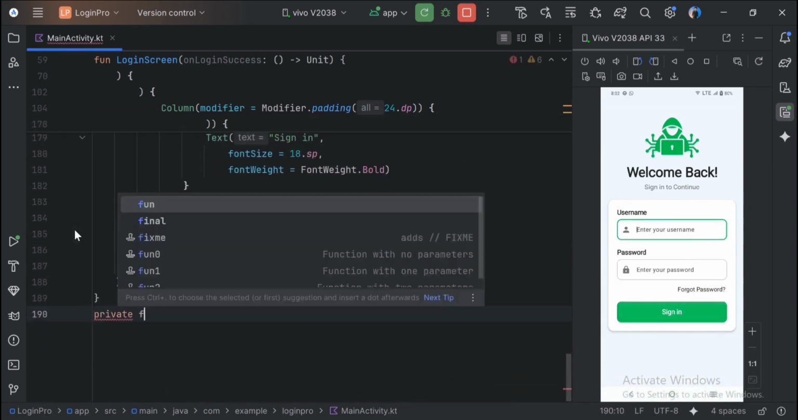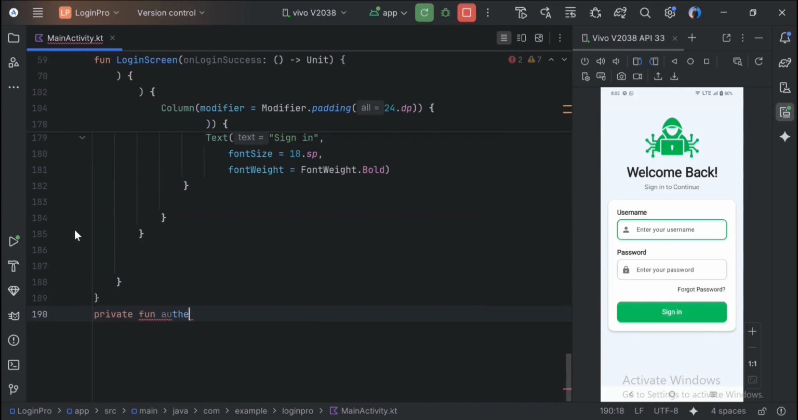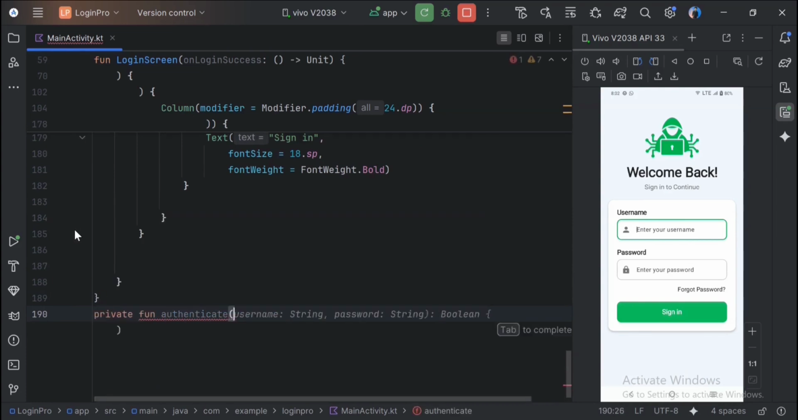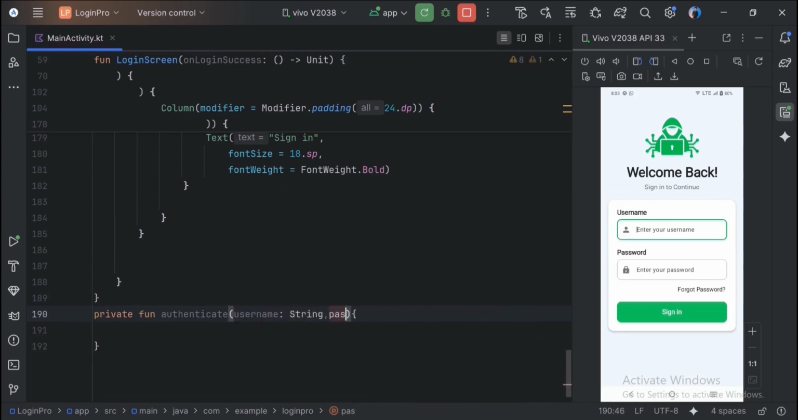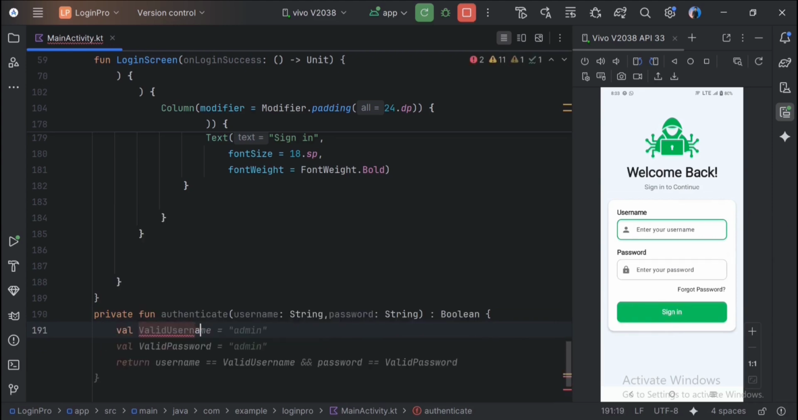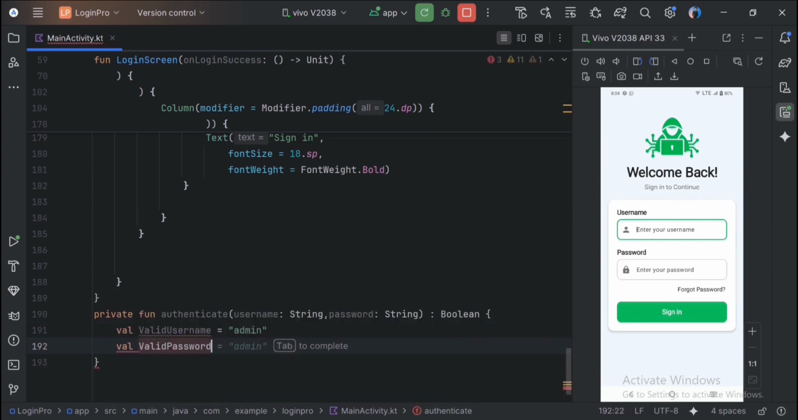Now, let's add the authentication logic. We will create an authenticate function. It will have two parameters, username and password. Both are string type and it returns a boolean value. Now inside this function, we need to define our default username and password. So write valid username equals admin and valid password equals admin123. These are just for testing purposes.